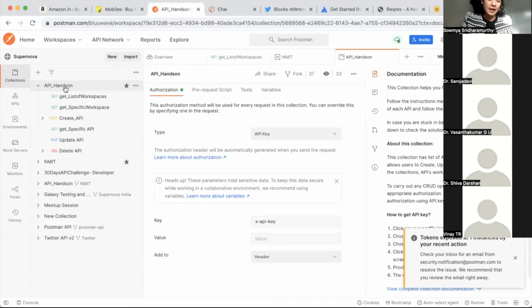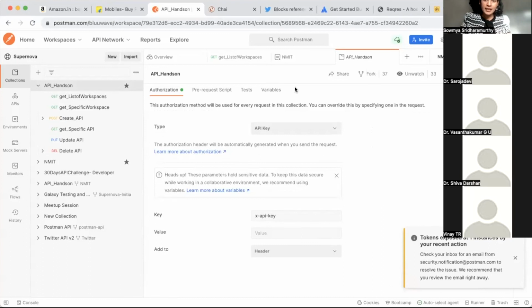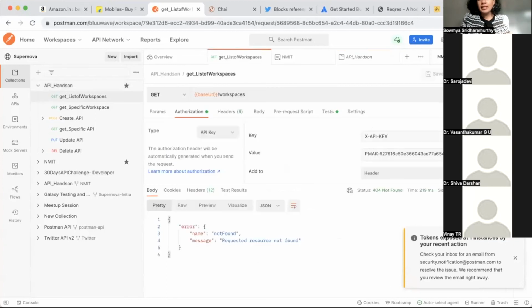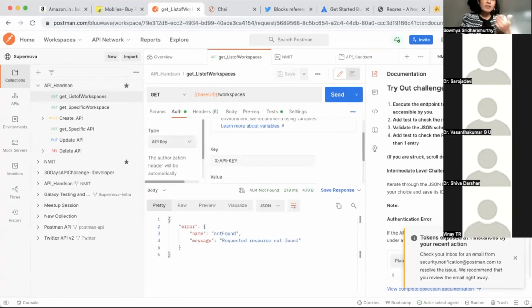You can clone this API hands-on. This is publicly available. You simply have to go to this link, come to this collection and fork it. It comes and sits in your workspace. And then I have given as much information as possible in each of these APIs, along with a tryout challenge. You can challenge yourself to see how much you understand from an API perspective.